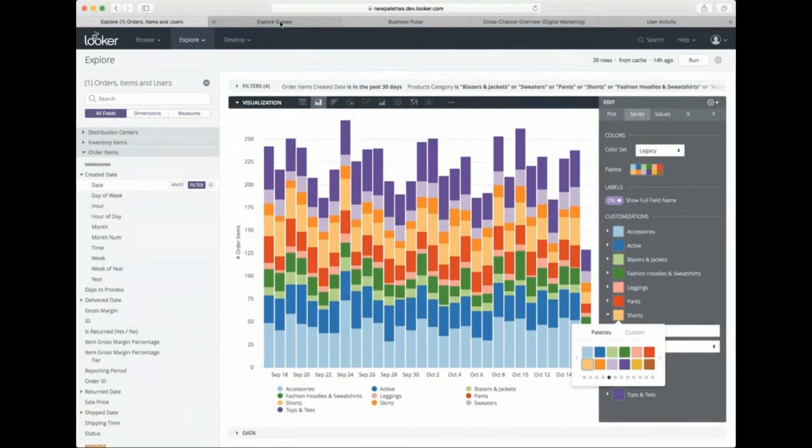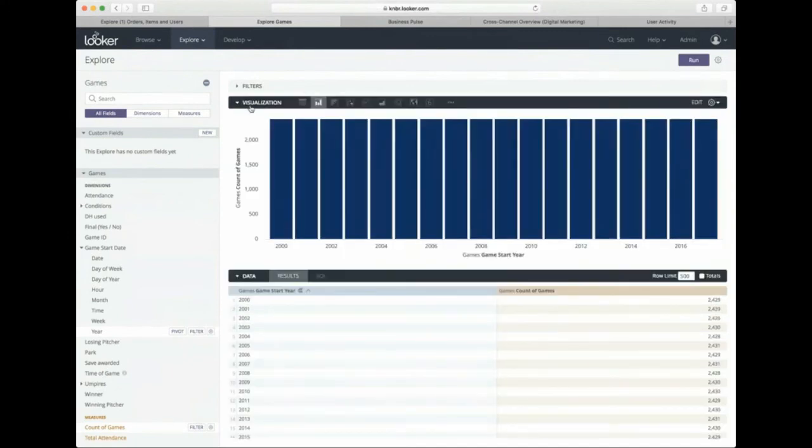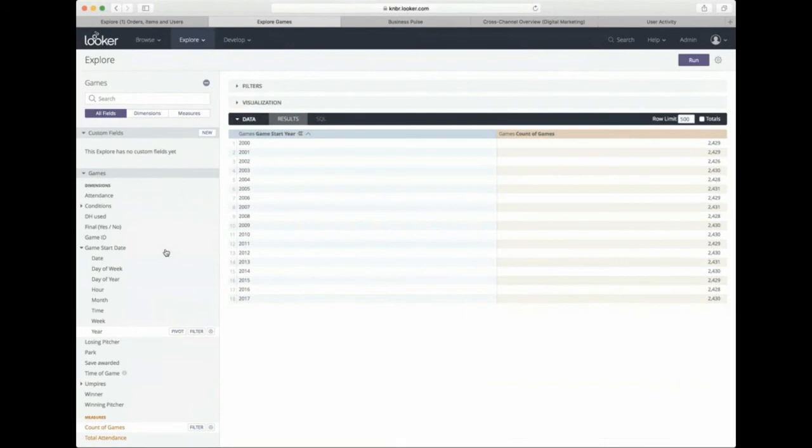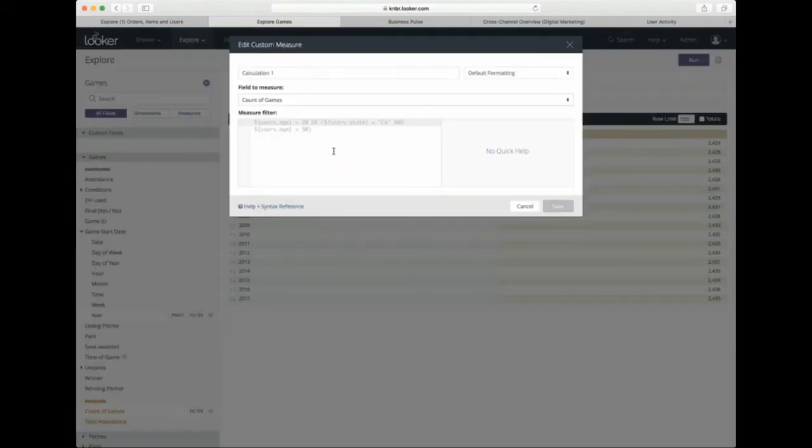On the custom field side, here's some nice baseball data showing how many games were played each year. I might want to do a little bit of analysis here, but there hasn't been a ton modeled on the games, and that's okay. I'm going to take this count of games, and without having to go to LookML, I'm actually just going to filter this measure. And I'm going to say, I want to look at high attendance games.